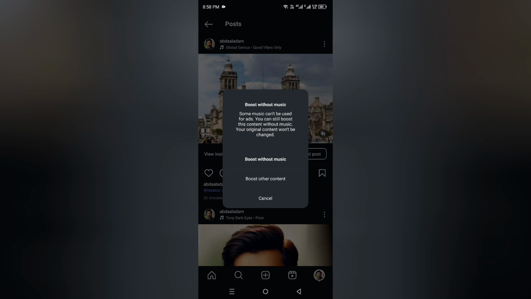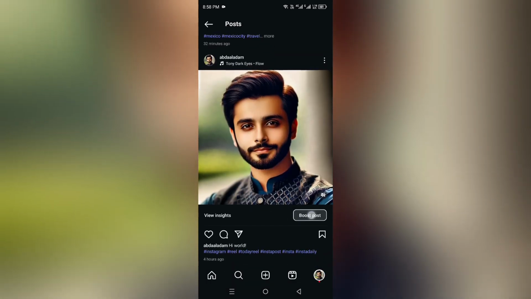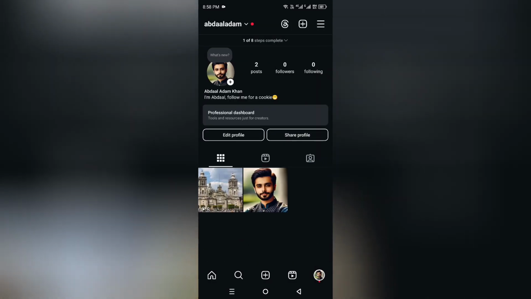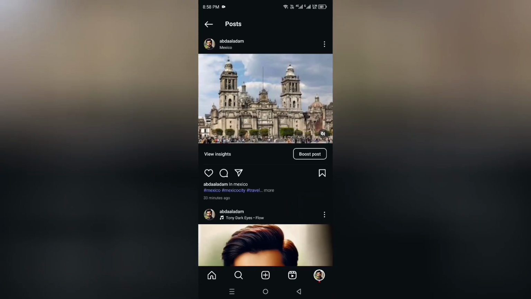So we have the only option to boost without the music, but if you want it to be with music, it couldn't be possible. But on some posts, it may not show this option. So the reason is that those posts that you have used the Instagram music, you cannot boost them with that music because of the copyright issue. The organizer or maybe the owner of the song could add any sort of copyrights on your post or Instagram. That's why it is not allowed. But if you want to do it, in that case, you can do it without the music.